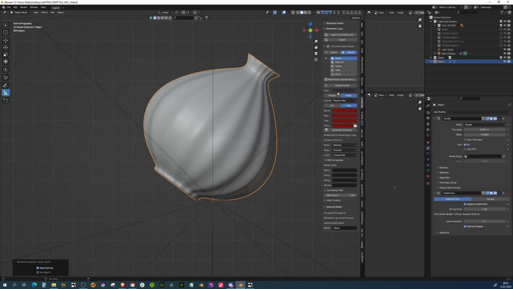So now we can start uploading our model. As you see here, you have Read Model Upload Instructions, which is very helpful for getting instructions on how to upload your models.